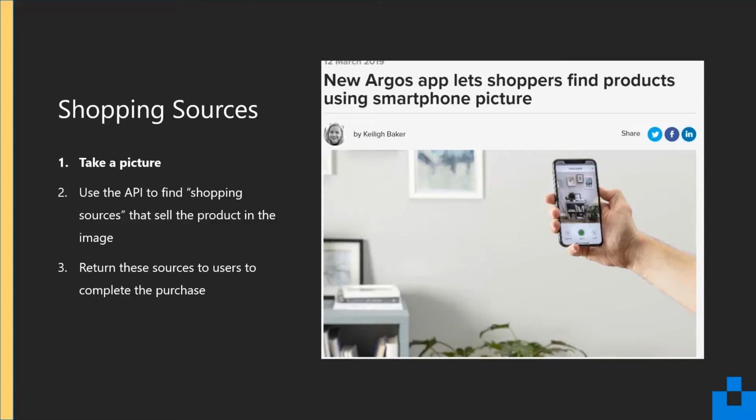So there's no reason why you couldn't use the Visual Search API to take a picture, run a search, and then bring back the shopping sources that sell the product that you've just taken a picture of. Now you could take that a step further, and you could sub-filter the result sets based on some other business rules or business logic that you've got, maybe based on, say, price, for argument's sake.